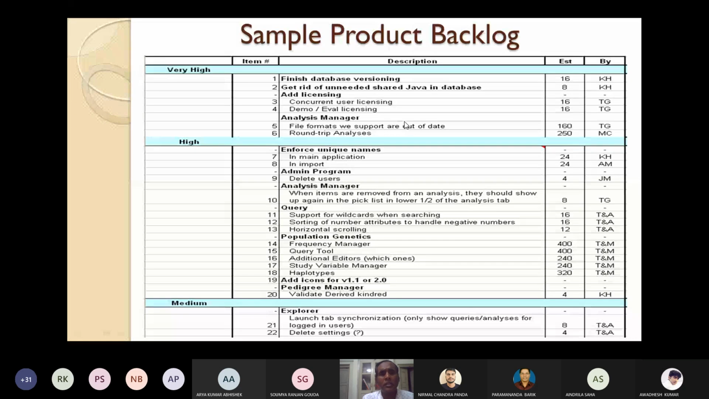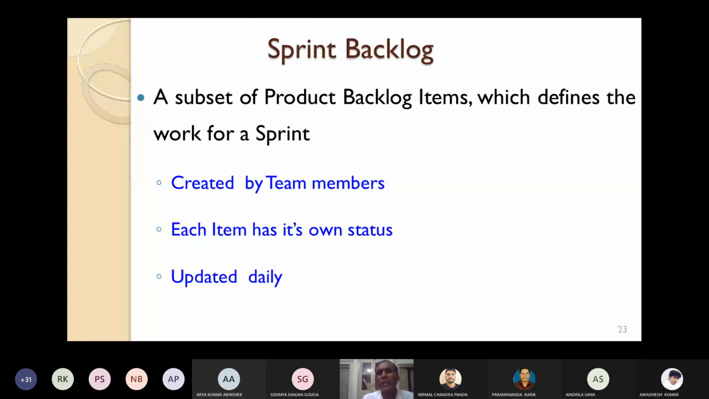Then the next artifact is sprint backlog. I have already told you sprint backlog is a subset of the product backlog items. So you will define the work for this sprint. A sprint may take 1 month. So during this 1 month, which requirements can you handle, which functionality can you complete? Take out those things from the product backlog. So sprint backlog is a subset of product backlog items, which defines the work for a particular sprint.